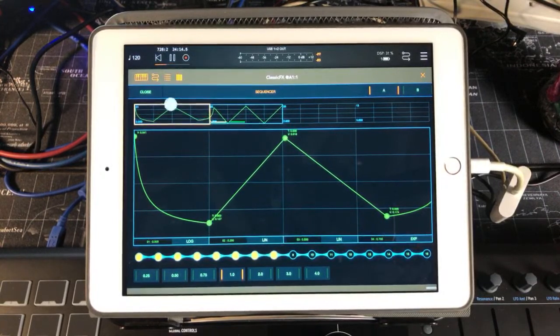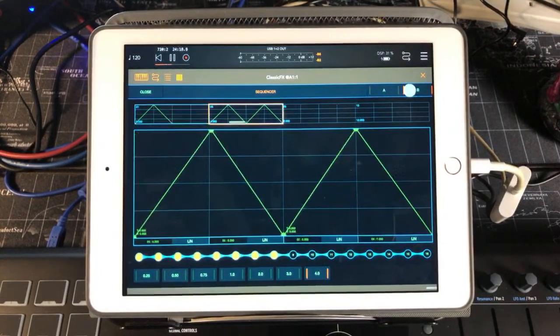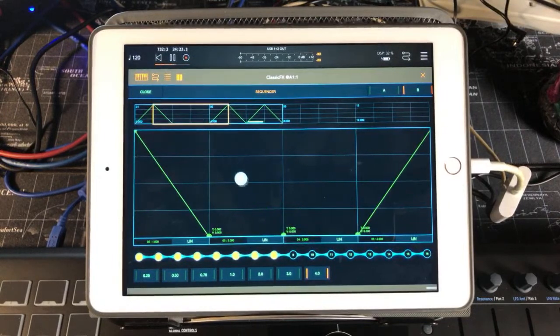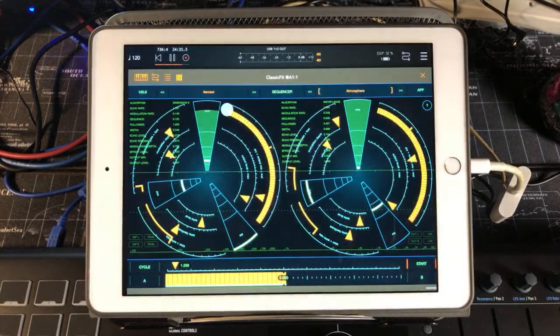So if we drop out of that, we've got this sequencer set up. And what have we got on B? Have we got anything on B? Oh, there we go. Let's pull this one up. We've got a linear motion sequencer, which is going to be quite severe. Now, again, depending on the algorithm that's selected, you'll see how it's changing the shape. But before we go, let's go back to the sequencer.